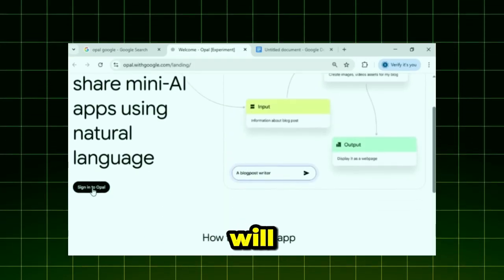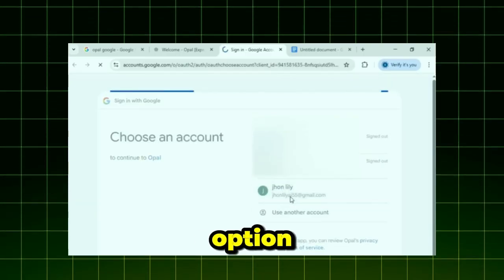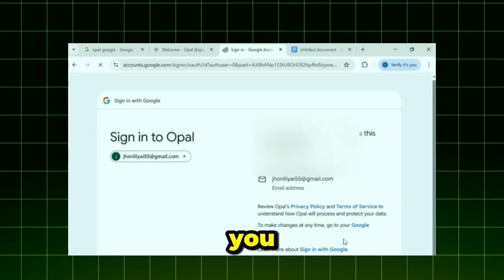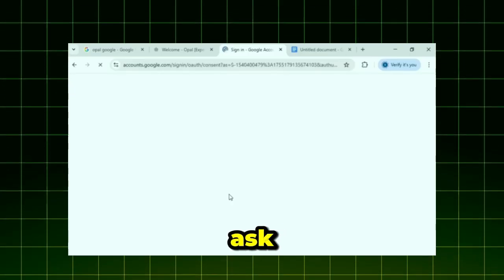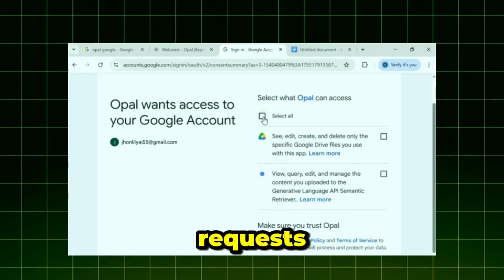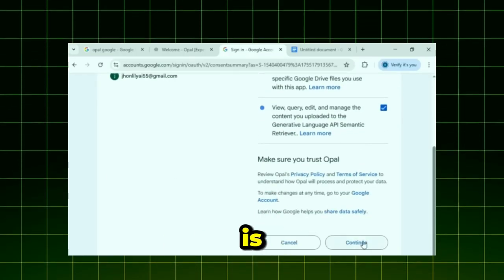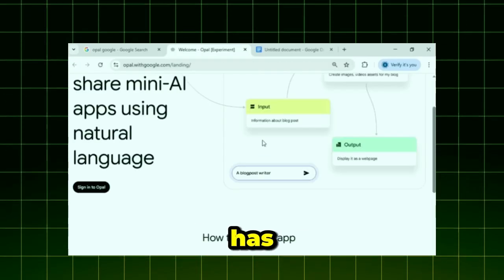As you sign in, it will open up, and you'll need to log in with your normal Gmail account. When the option appears, click Continue. As you continue, it will process and you'll see a permission screen. Google Drive will ask for editing access. You need to click Select All and then Continue. It requests this permission so that any project you create is automatically saved to your drive. So now it's signing in and the interface has loaded.